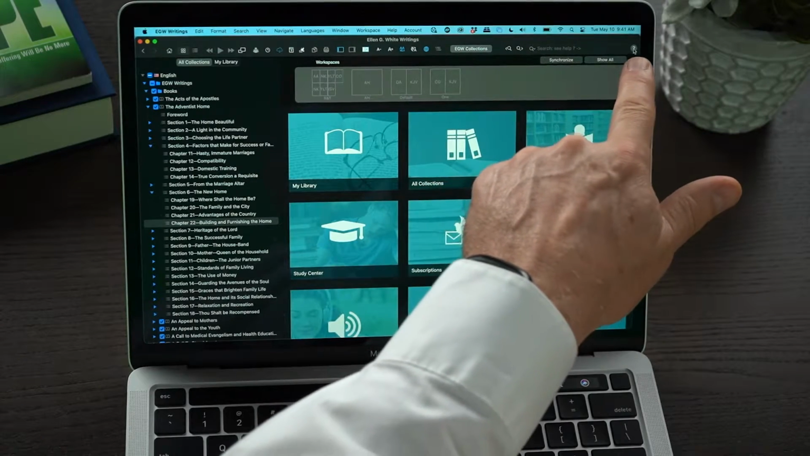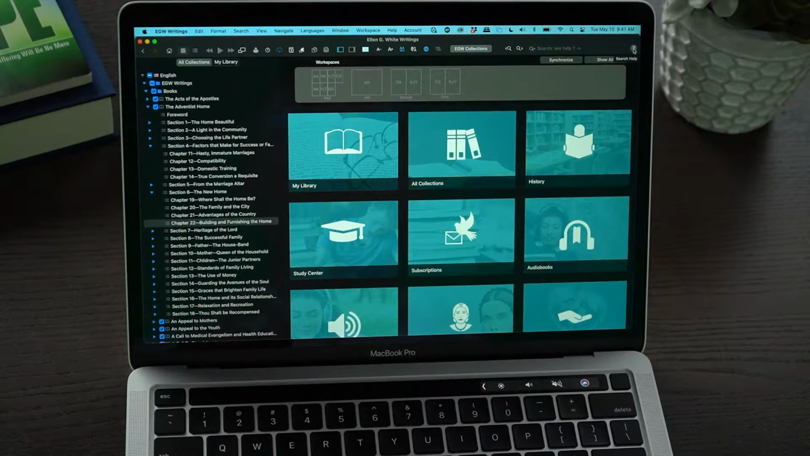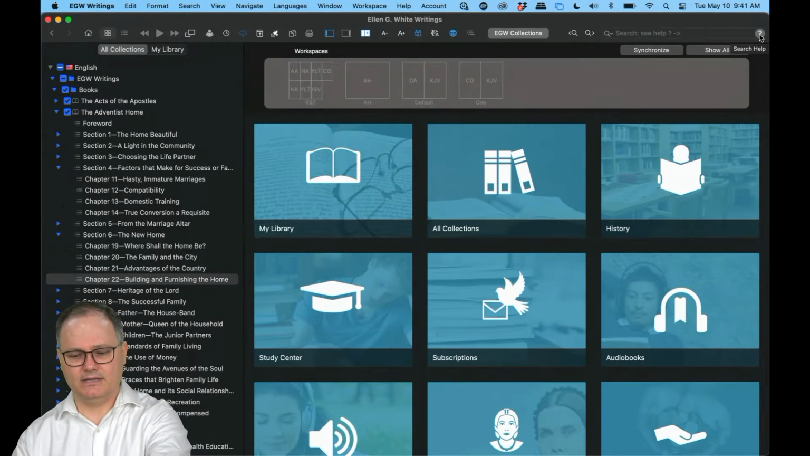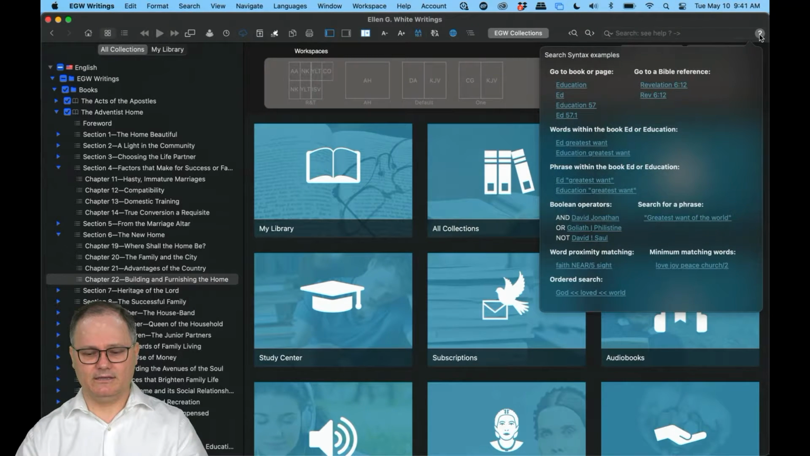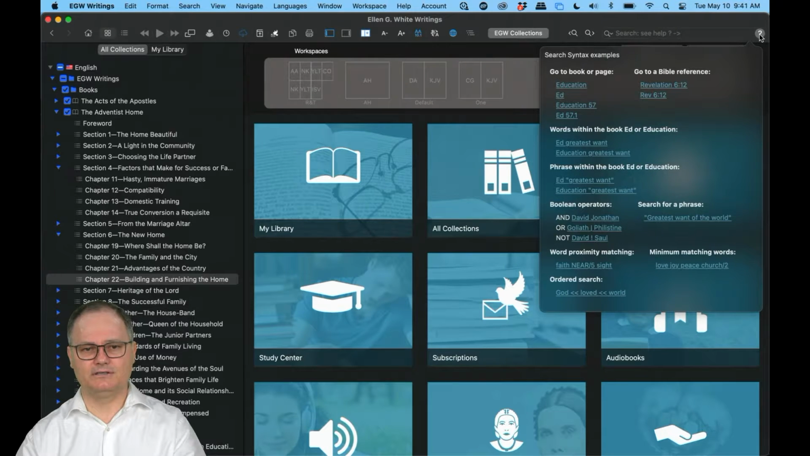What I want to point out first is in the top right-hand corner, you see this little tiny question mark at the end. That little question mark has a tooltip that says search help. If I click on that, you'll notice that it gives me examples of all the different styles of search syntax that I can use within the EGW Writings app for Mac OS.